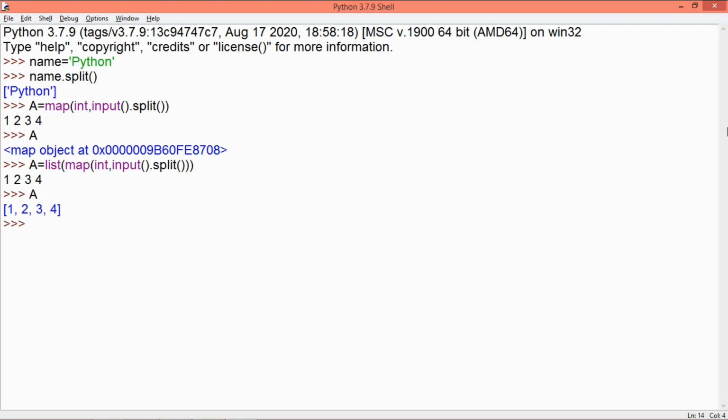One method was taking the help of eval, but at that time you need to ensure that the values that you are giving during the runtime are enclosed inside square brackets or belong to a particular data type. But using this you can write int, or you can write a float also if you want a floating point value, and then you can apply this input dot split. All the elements that you see here have been separated by space and are given in one line only.